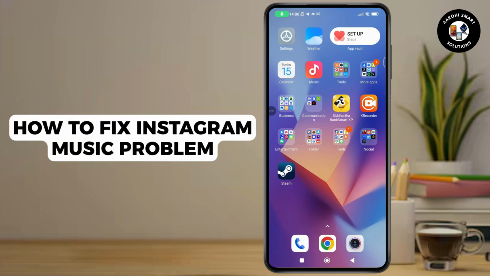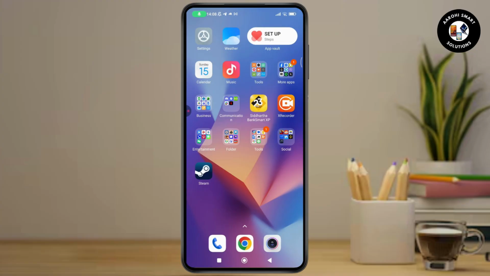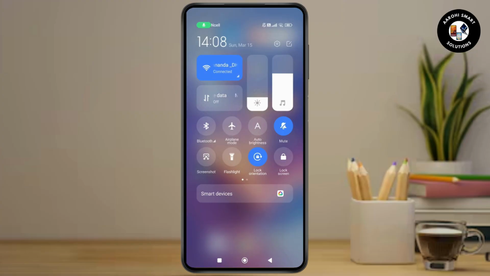How to fix Instagram music problem. So if you want to fix your Instagram music problem, then what you need to do is first you need to make sure that you have a stable internet connection. After that, you need to go with your control center, and here you need to turn on your airplane mode for a few seconds and then again turn it off, and it might fix your issue.